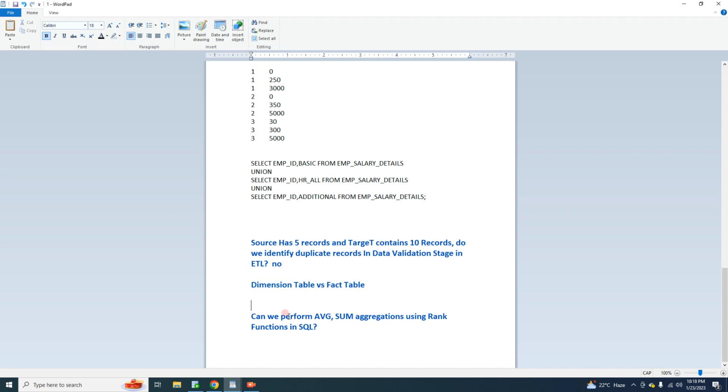Also they're going to ask, can we perform average or sum or maximum, whatever the aggregation functions we have in SQL, using rank functions? Using the same rank, can we perform aggregations using rank functions in SQL, like average or sum? No, we cannot.